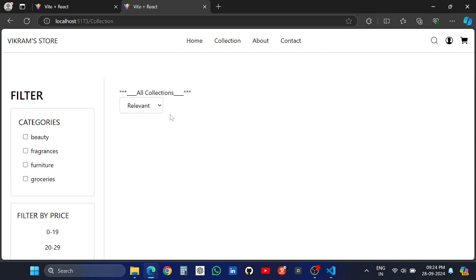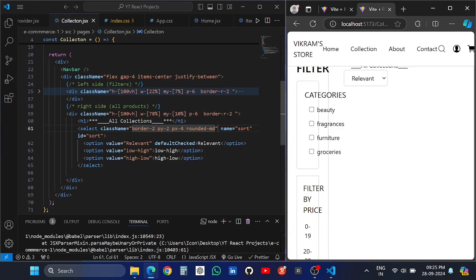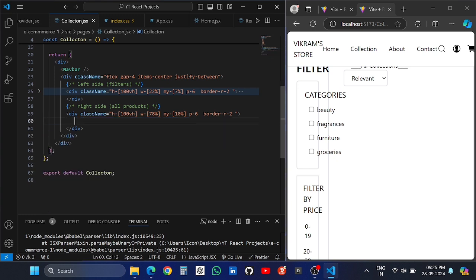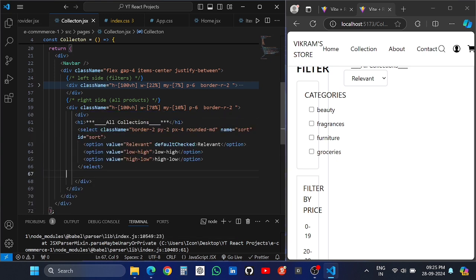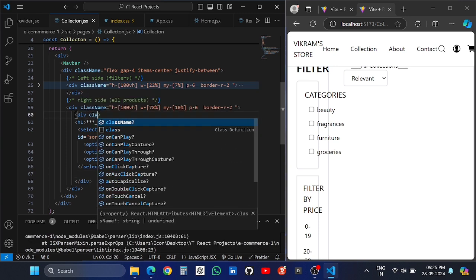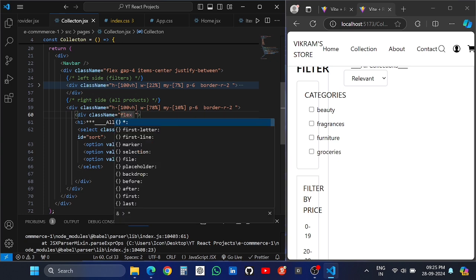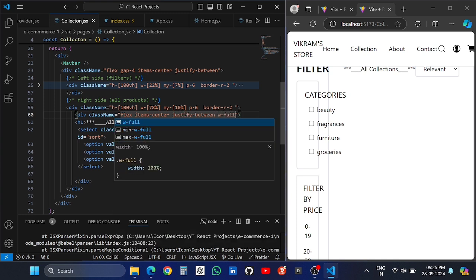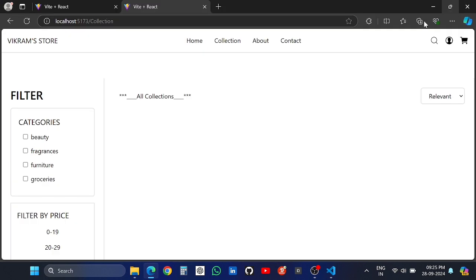And for this display, the right side container will be inside a container div, and I will give flex to this div. Flex, items center, justify between, and width will be full. So let's see. Yes, so our sorting is here and all collections are here.